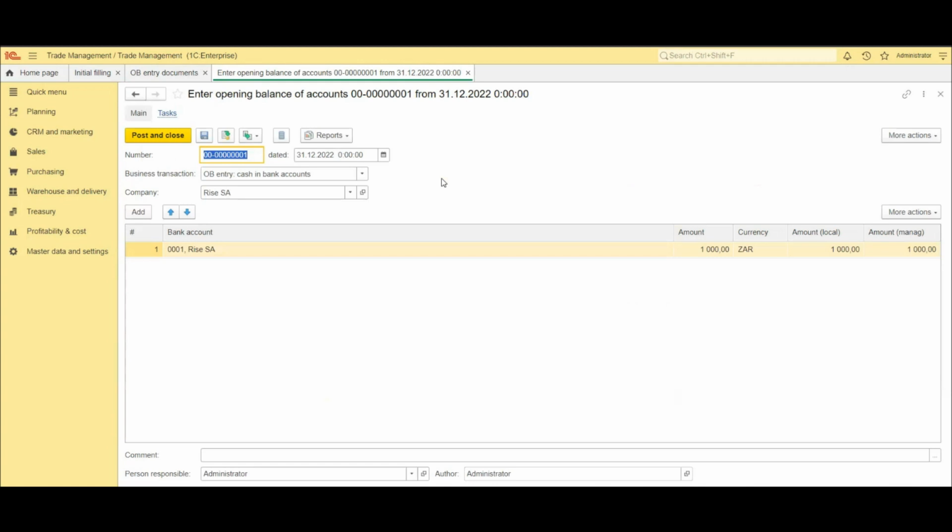It's very simple to fill it in. All you need to specify is the company, the bank account, the amount you add, and the currency. The system will automatically convert your amount into local and management accounting currency. You can add as many bank accounts as you need. For accurate accounting, ensure that the date of entering opening balances is earlier than the start date of the current accounting period. This is usually the end of the previous year or quarter. And once you're ready, just save your document.